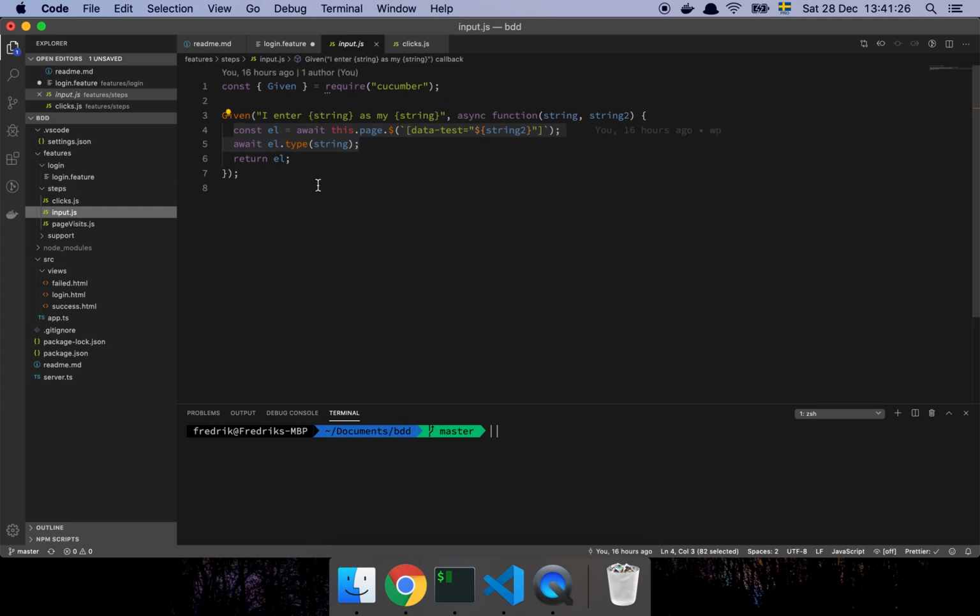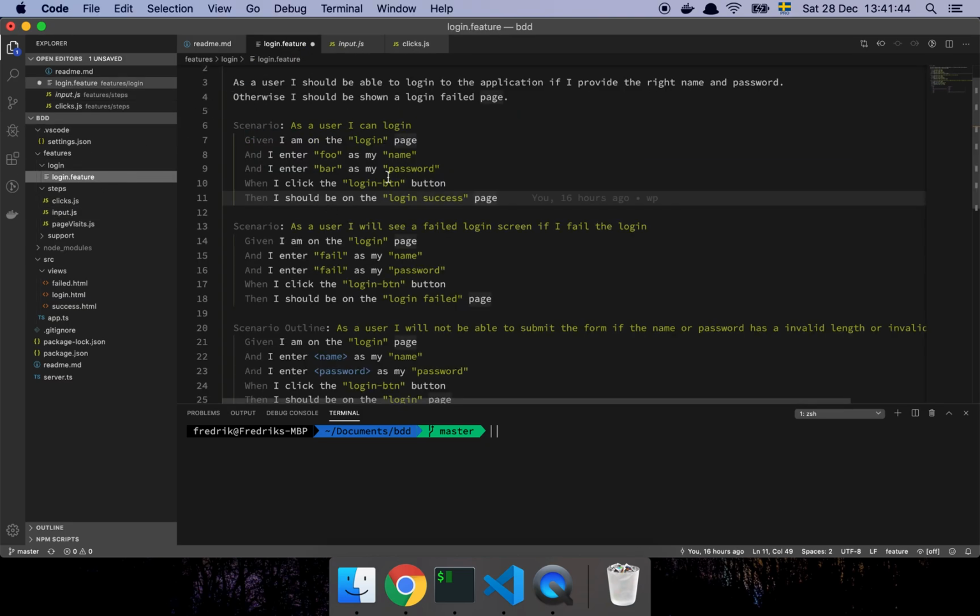And then we have my input. So I enter string as my string, and that gives me two strings. All this basically does is grab the element, type in whatever I inputted as the string, and then return the element. It's a very generic input step, if you will, that can help me with these things here. And that's exactly what it is.